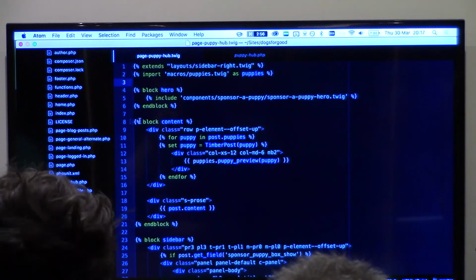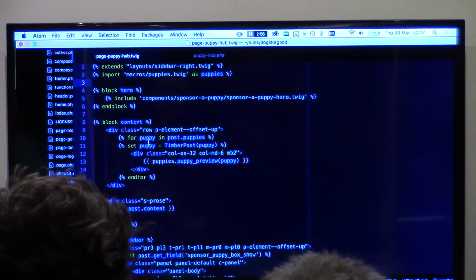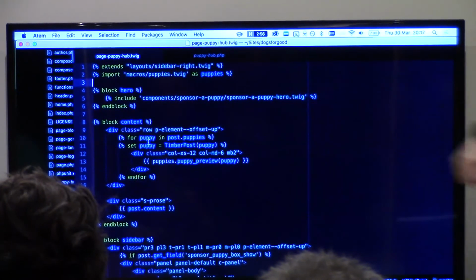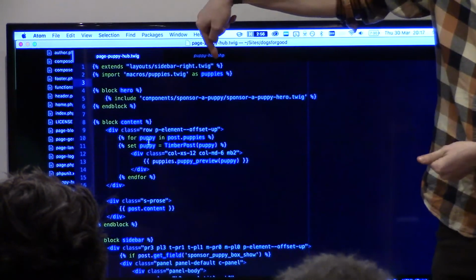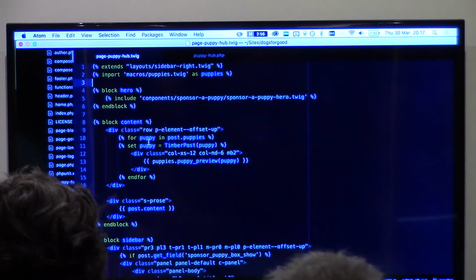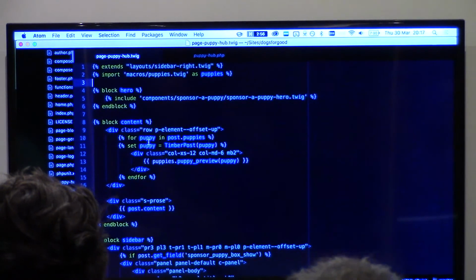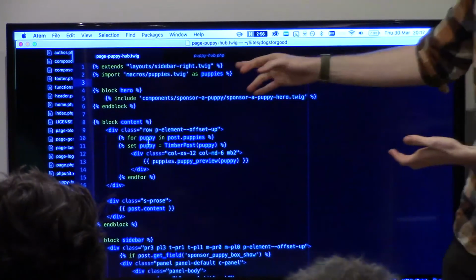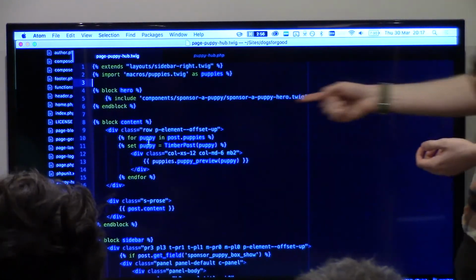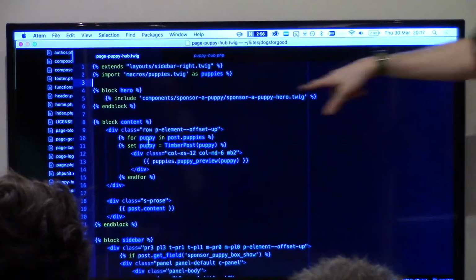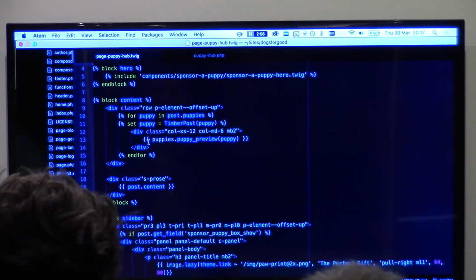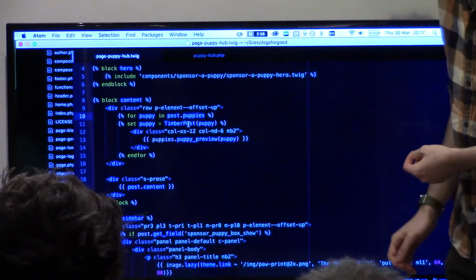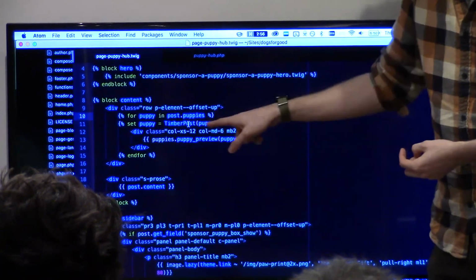Now here's page-puppyhub.twig. So straight away we're extending the sidebar right layout. We're going to import puppies.twig, which is a special macro I made because there's lots of stuff on this page that repeated. So I've just made a special file for that stuff that I don't care about. We've got a hero block in sidebar right. I have a sponsor-a-puppy-hero.twig that I'm bringing in, and I just plop that in there. In the content area, we're going to loop through the post.puppies, which is an ACF field, and we're turning that puppy into a Timber post.